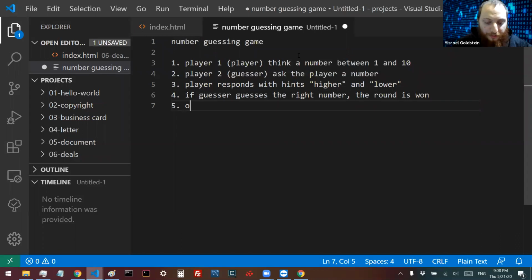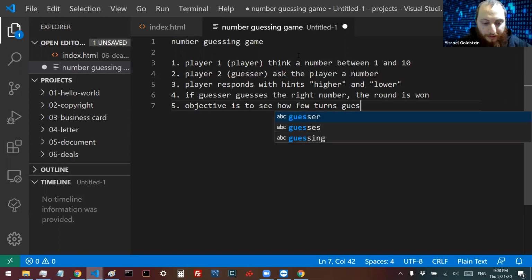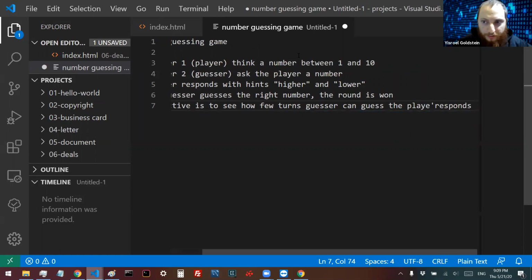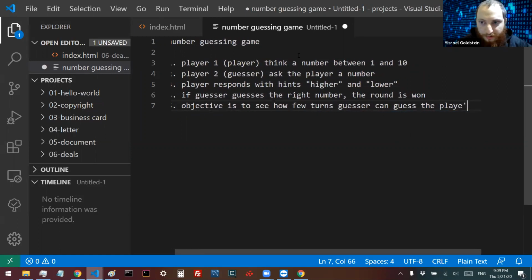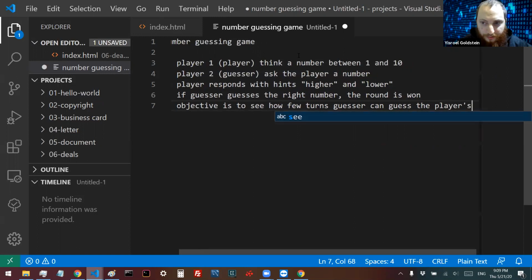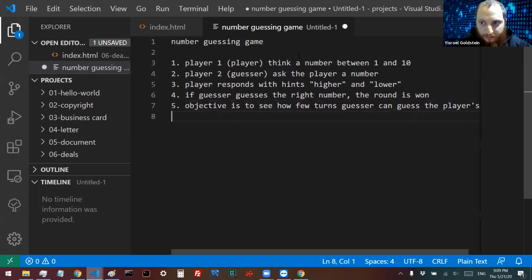The objective is to see in how few turns the guesser can guess the player's number.